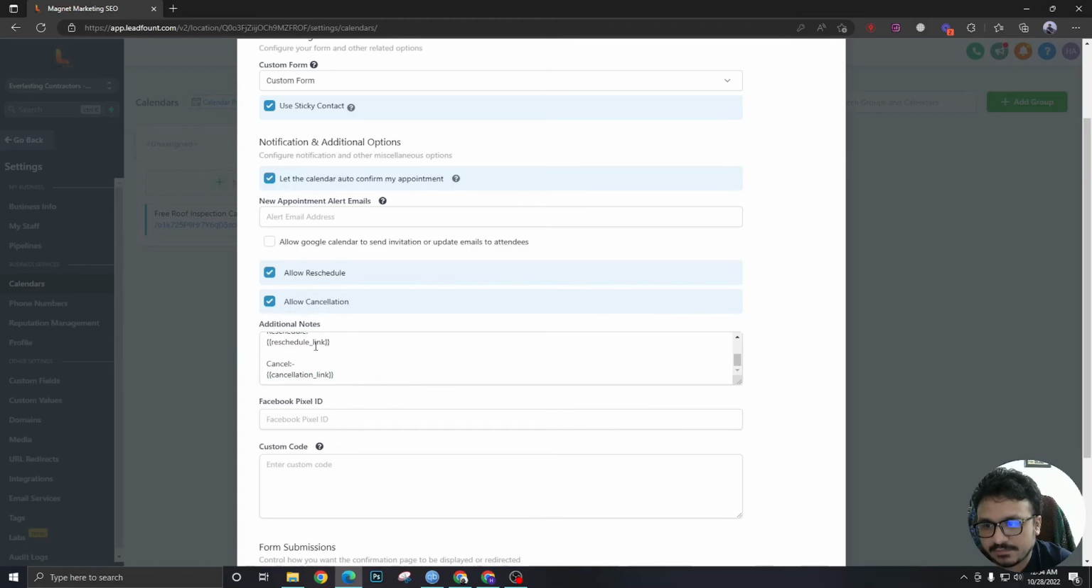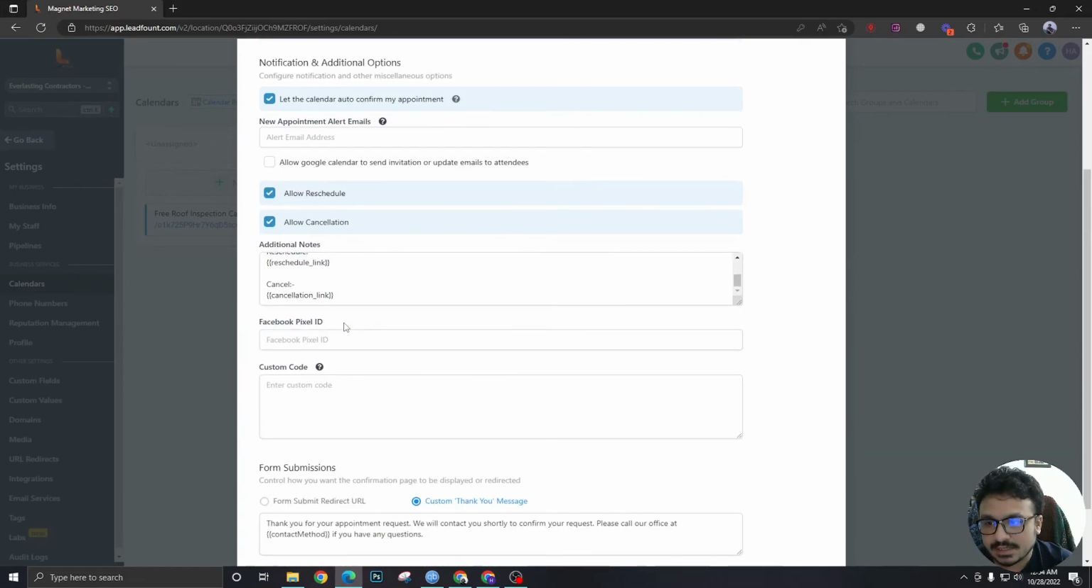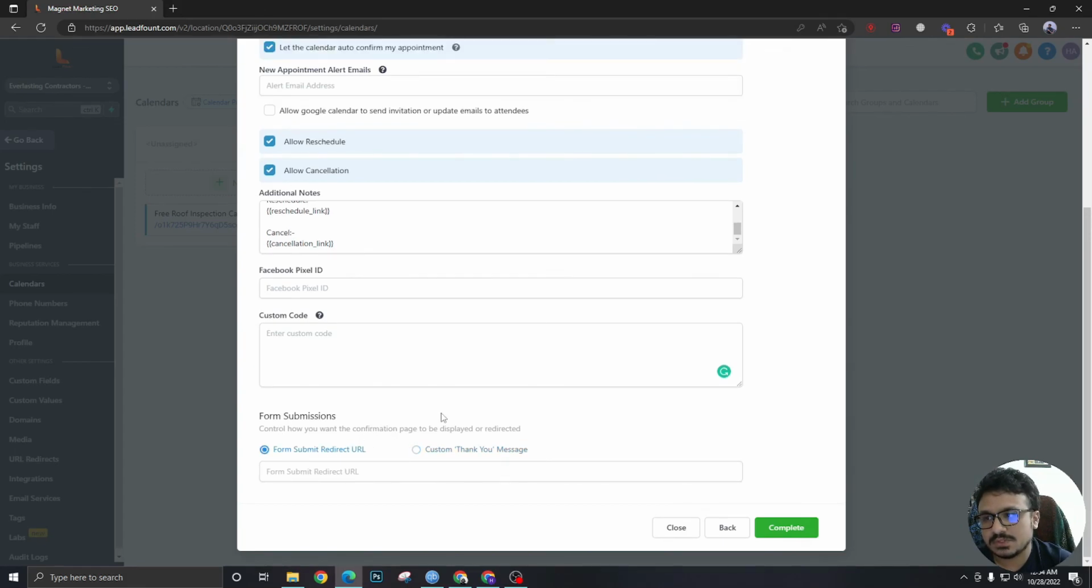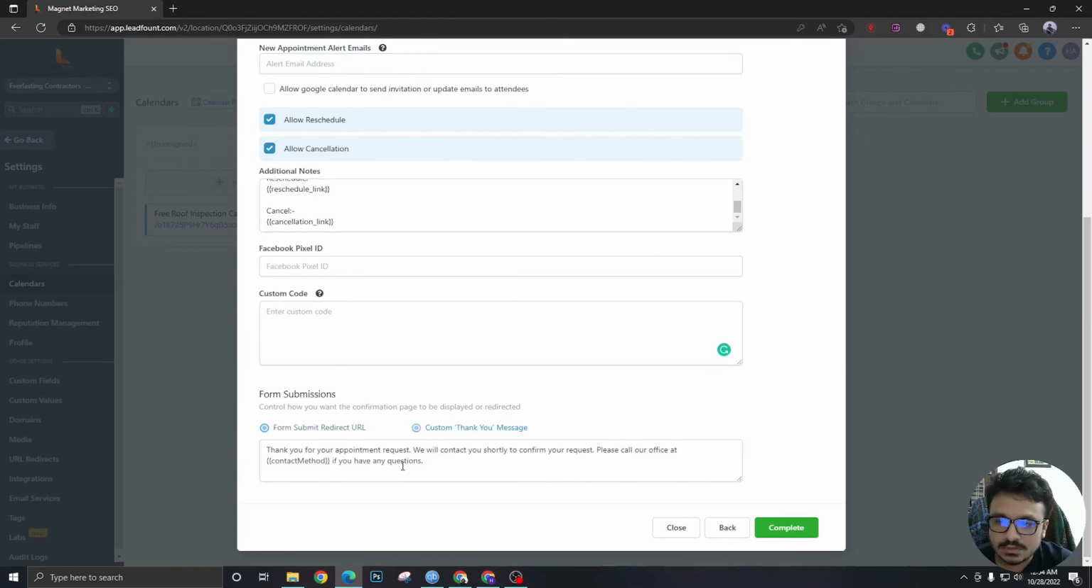Reschedule and cancellation, if you keep these, they will have the ability to reschedule or cancel an appointment after booking it. You can have a pixel ID if you want to for tracking purposes. Custom code is for display and stuff. This is for customizing the style of the calendar, but I'm not touching that. After the booking is done, you can redirect the user to a new URL like a thank you page, or just have a custom thank you message.